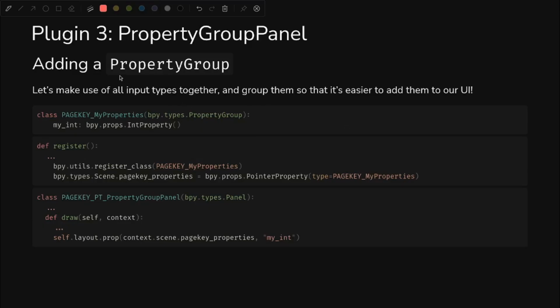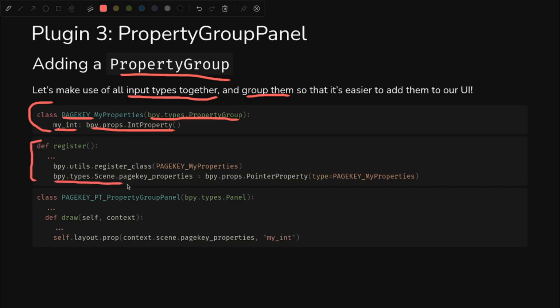Now let's do things the right way with a property group. So if we want to have multiple input types and group them all together so that we don't lose them and they're stuck all over the place, we can group them into a property group. So if you create a class that extends property group, I prefixed it with my add-on name, PageKey, you can add an int property, and this is the simplest way that you could do that. Later on, you'll have to go down into the register method and add in the PageKey properties under the scene method, and you add a pointer property that points back to the class name that you created. So it's kind of a weird way to tie things together with this pointer property object, but it's all good.